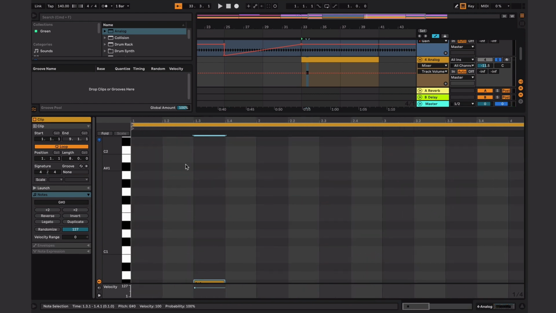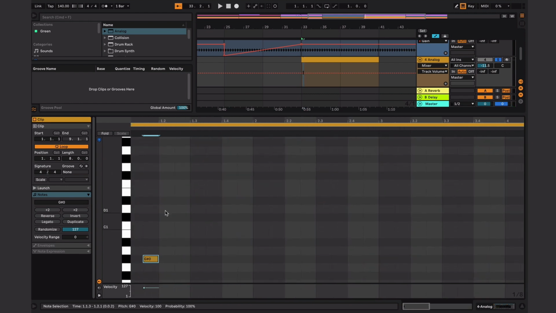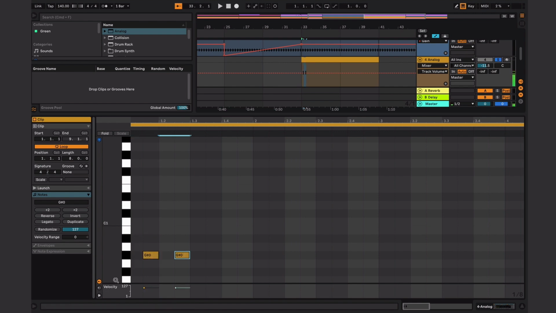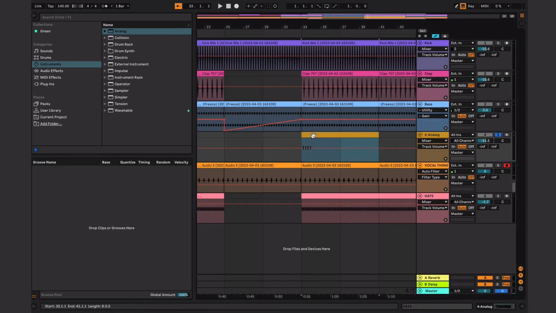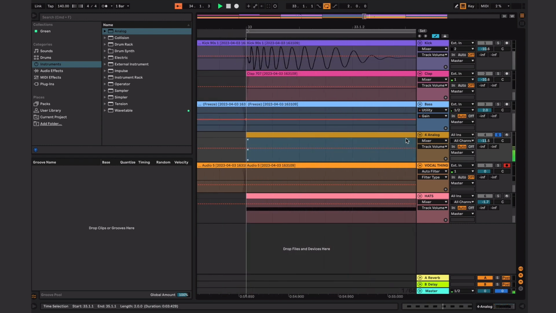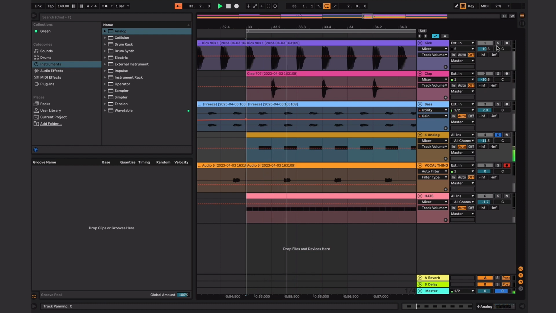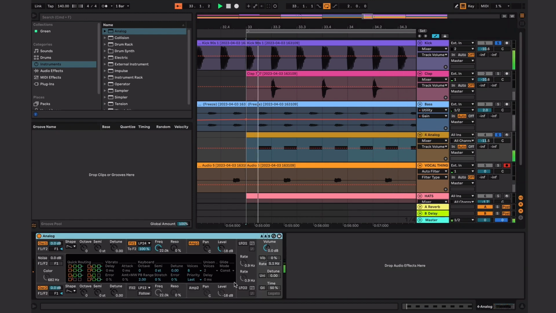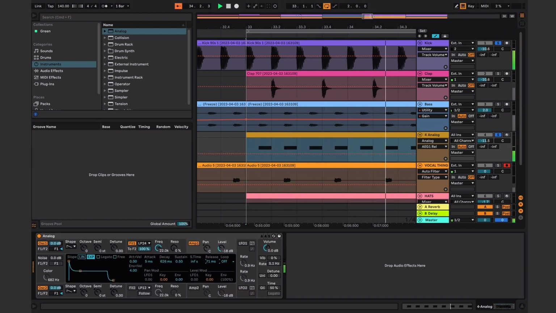And now I'm gonna zoom in. I want these on the off beats. Okay. I don't like how much release there is. So let's solo this with the kick. Again, I'm gonna now press Command solo to solo two things. I'm going to bring the release down.